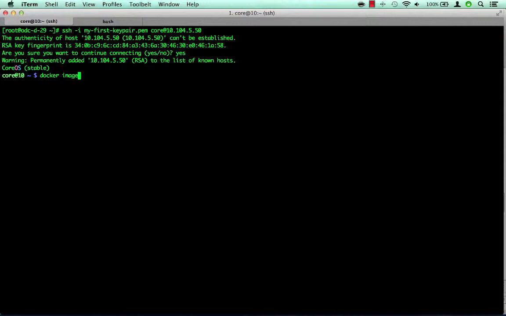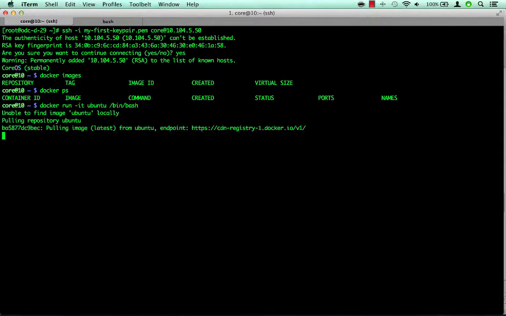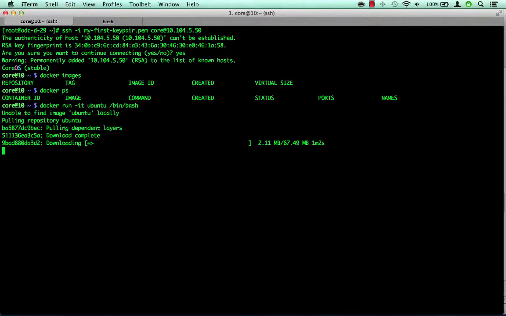Verify that there are no images on the cloud at this time. It's a brand new CoreOS instance, and nothing is running. To verify that everything is running correctly, we will run a Docker container running Ubuntu, and we'll just run bash and verify that we have network connectivity. Since this is a brand new Docker host, no images are present, so the first time we run the image, Docker has to pull the image from the repository. All subsequent image runs will be very quick.